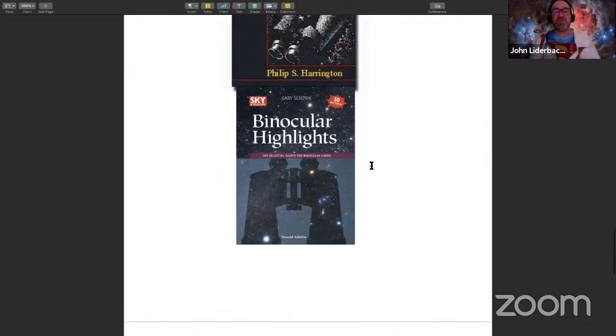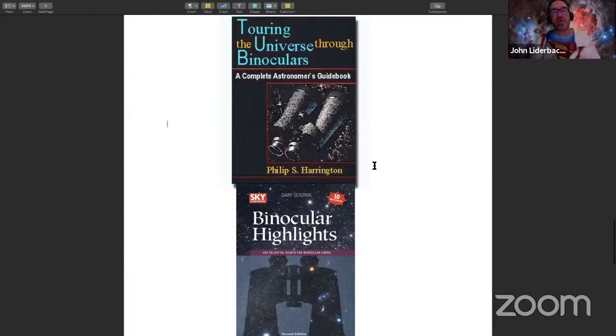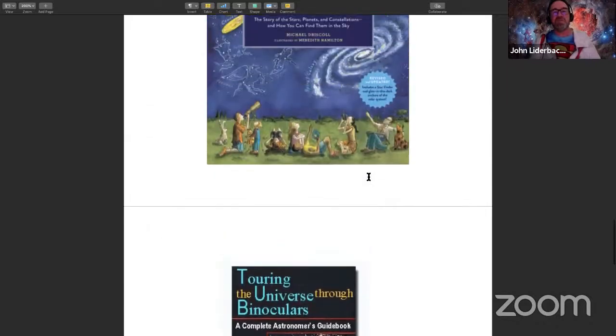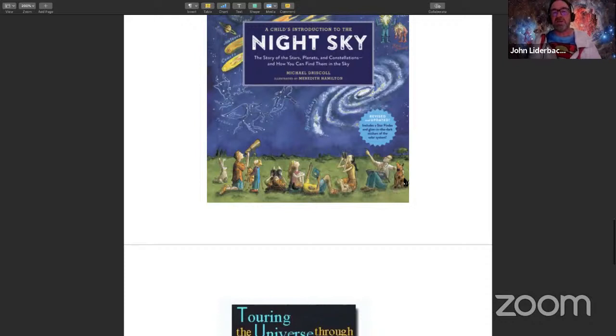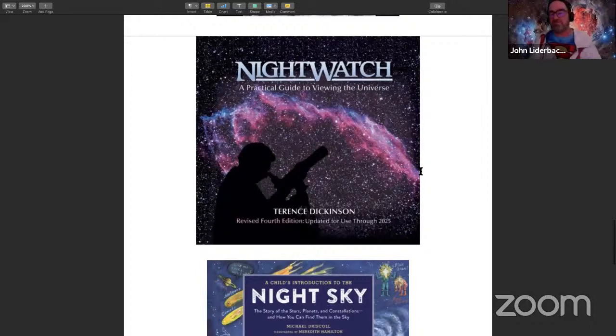We've been talking tonight about using binoculars for astronomy purposes. And so, of course, if you want to take that to the next step, you might want to get a book. A couple of excellent books on binoculars are Touring the Universe Through Binoculars by Phil Harrington, or Binocular Highlights by Gary Seronik. Both are excellent books to take out with you with your binoculars as you look up in the sky. There's an excellent book for elementary school age children, all about astronomy, called A Child's Introduction to the Night Sky by Michael Driscoll. An excellent introductory book to astronomy for high school students as well as adults is Night Watch by Terence Dickinson. This book also has an entire section on how to choose equipment, binoculars, what kind of telescope you should buy, things like that. So a lot of the questions you might have can be addressed right here.